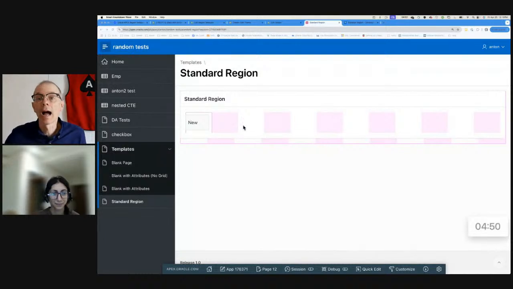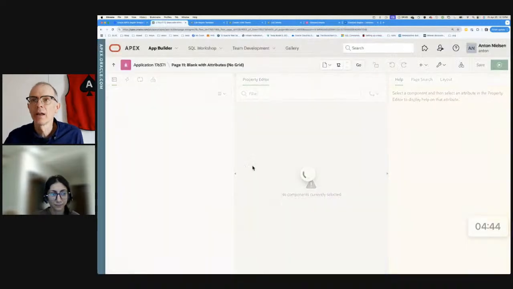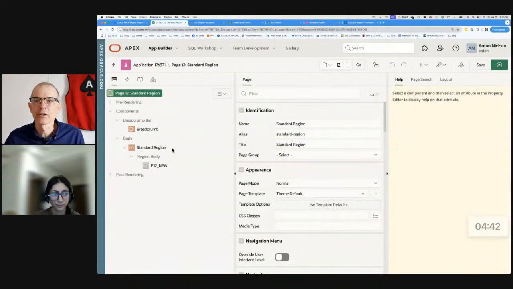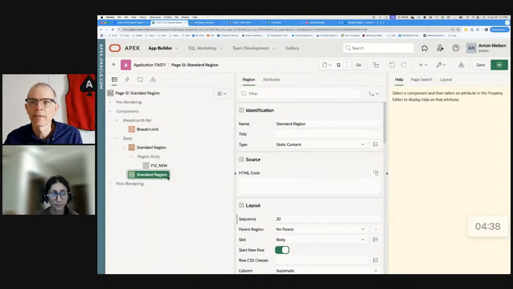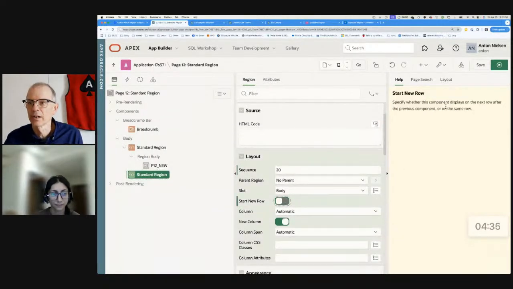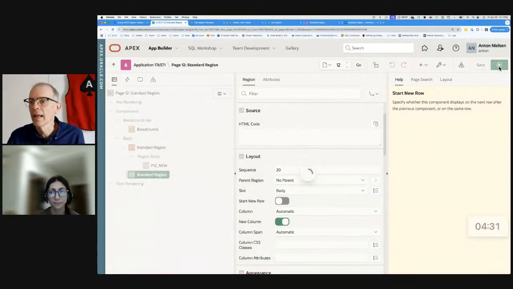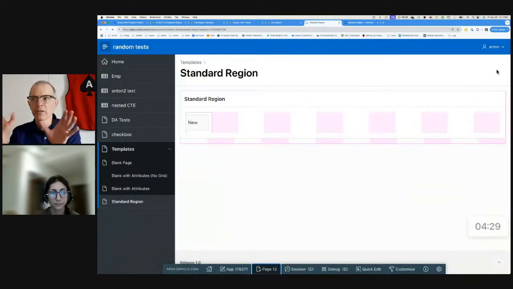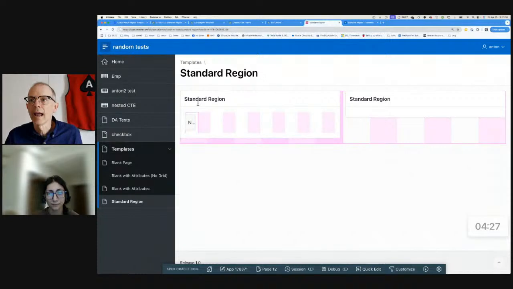So here we go. The one thing I am going to do, I'm going to add a second region here to just show folks that when we put in two regions, each region will get 12. So I'm going to duplicate this and I'm going to say, don't start a new row. I'm going to do it in a new column. I'm going to do the same column span and make them automatic so that each have six columns. And here you can see now our columns have gotten to be about half the size.